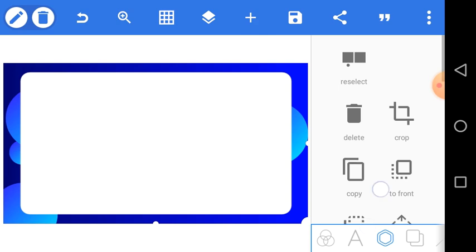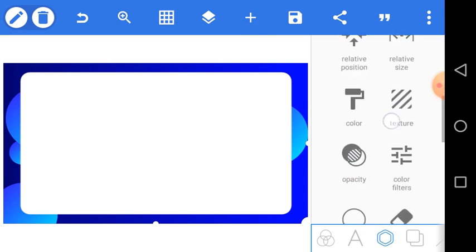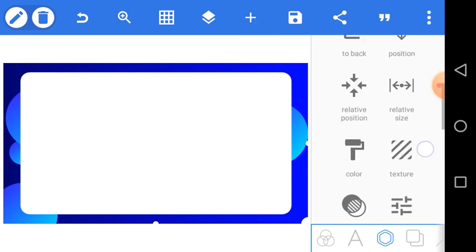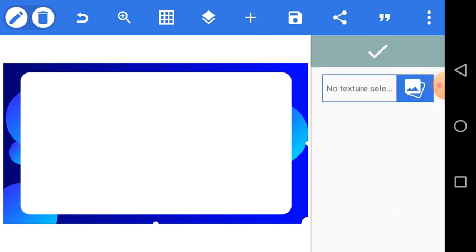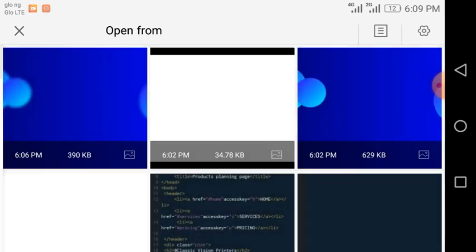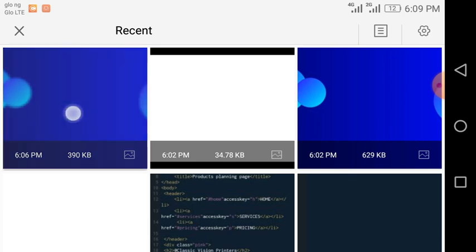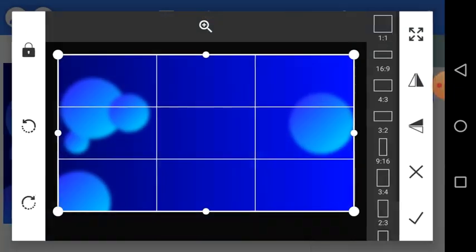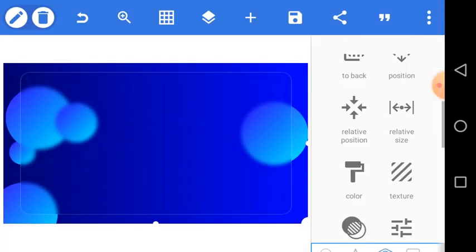So what you are going to do now, still on this shape editor, is scroll up and look for where you have texture. So we are going to texturize that shape. You are going to select the texture from your gallery. So you click on that gallery icon. This time around, you're going to pick the image that we exported from PSCC 2019. That's the app. That's the image you are going to import. So this is the image here. Now you click on the check mark.